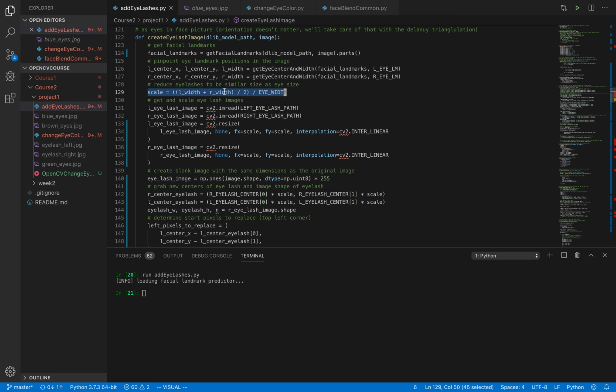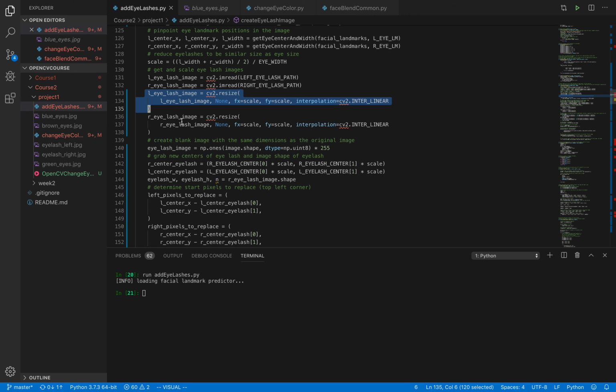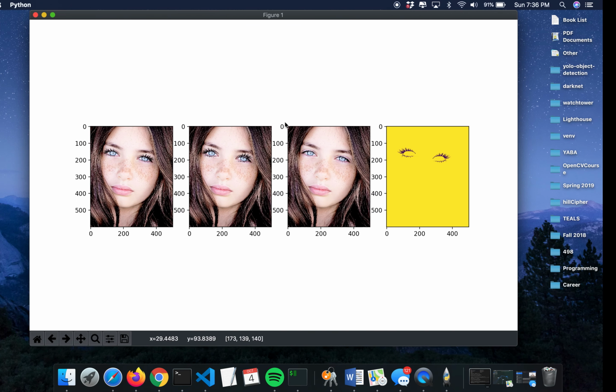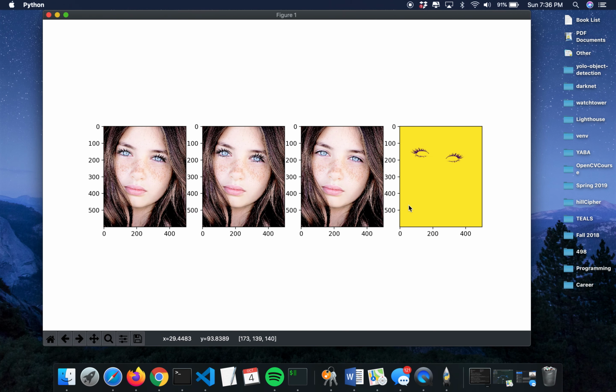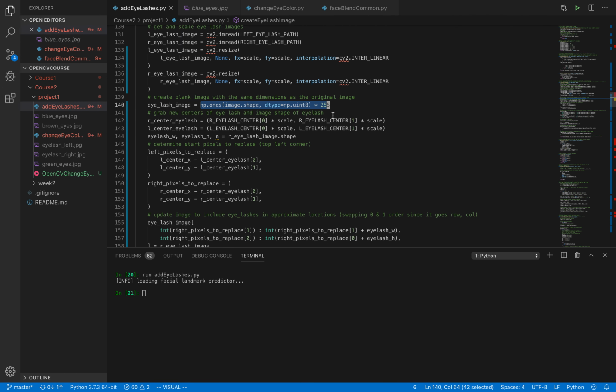And then we'll read in our two eyelash images. We will resize them based off of the scale. And then we need to create basically a new image that mimics the real image, that way we can get an image of similar dimensions as seen here. So we'll create one with all ones and then force them all to 255 so that the background is 255. And then we grab the center of the eyelash, because this also needs to be scaled.